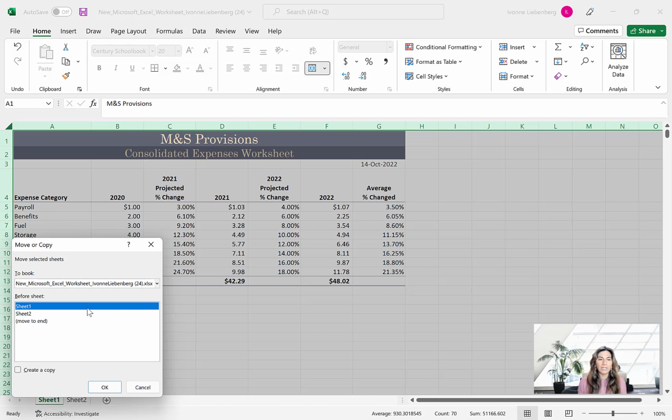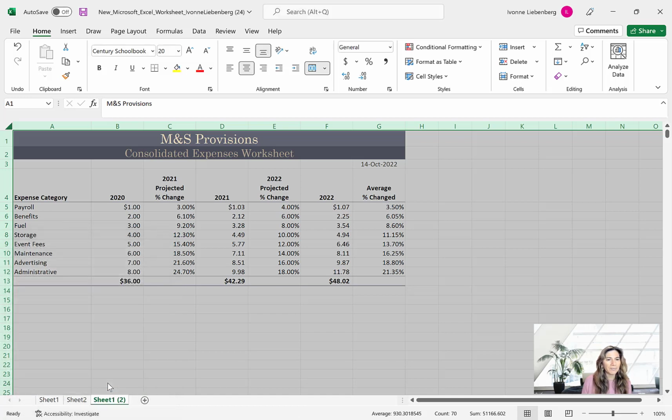In the before sheet area, we want to select the last option, the one that says move to end. And we want to make sure that the create a copy box is marked. So go ahead and select that box and click OK. Look at what happens there. All that information from sheet 1 was created into a new sheet, as we asked Excel to create a copy of it. It's labeled sheet 1 (2) because it refers to the source of the data, sheet 1. The 2 in parentheses means kind of like version 2 of sheet 1.